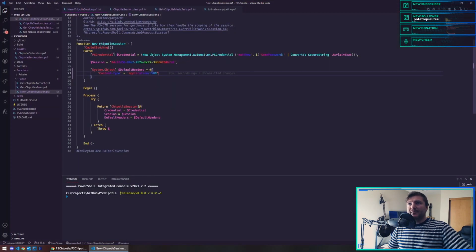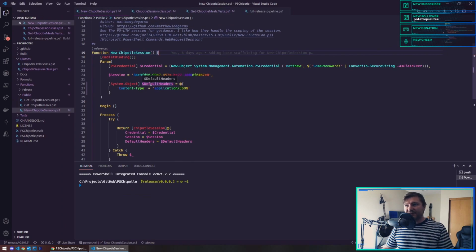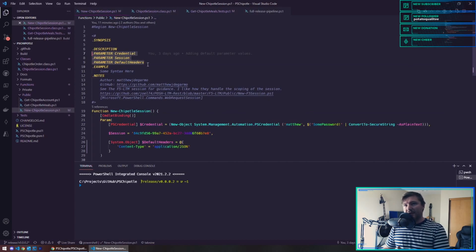For example, on this new Chipotle session function, I've got 3 parameters defined: credential, make this a little bigger, credential, session, and default headers. So I should have help defined up here if I have a parameter defined for that.